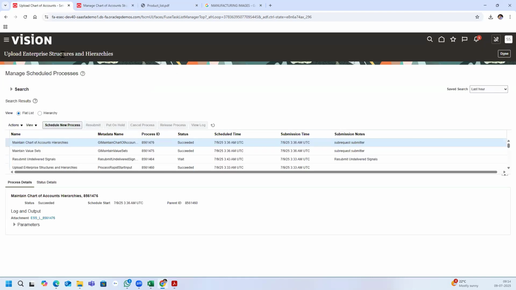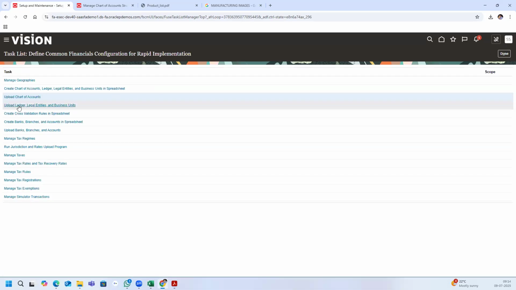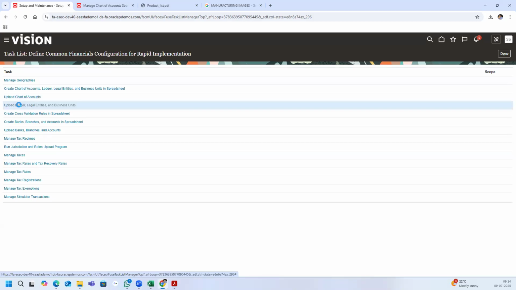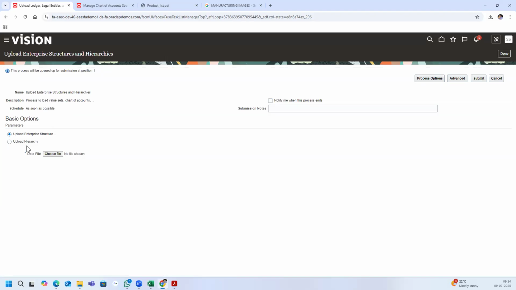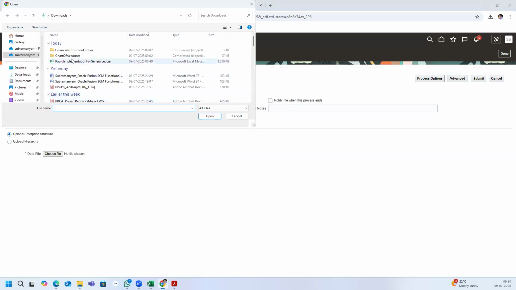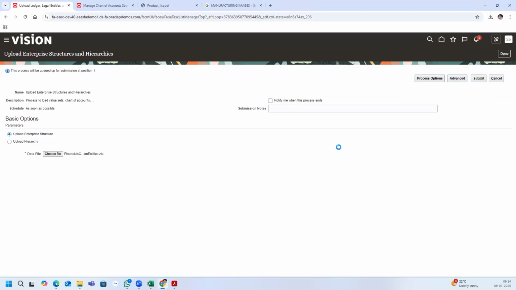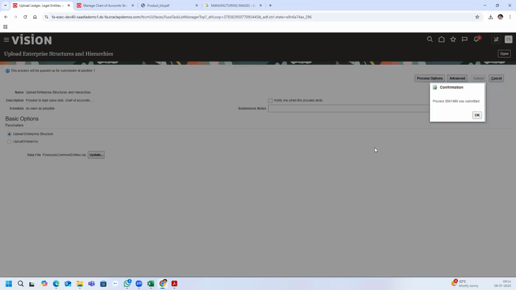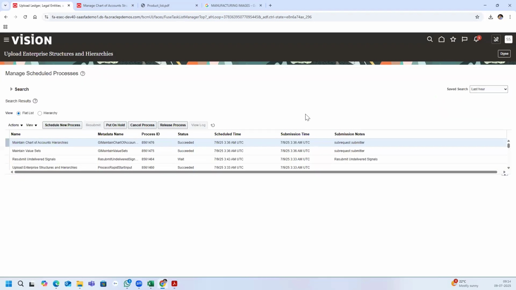Now let us load our legal entity and ledger. That is upload ledgers, legal entity and business unit. Click on this, choose file, and financial common entity. Submit. Say okay. Refresh.